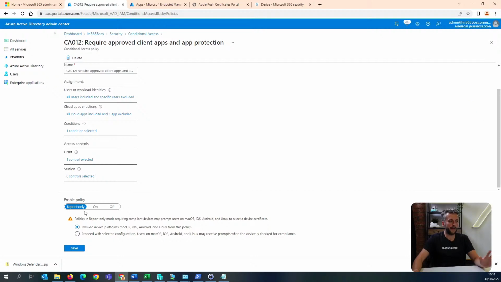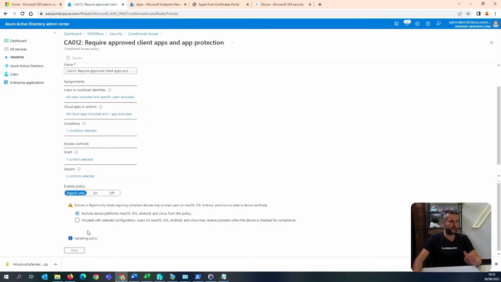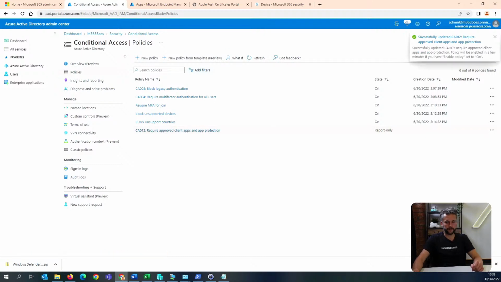We would turn this on. Bear in mind, you can't do report only mode on here because you potentially get device certificate issues and things like that. So it's either on or off when it comes to these types of policies. So if you need to filter it, apply it to a handful of users basically. So we'll leave that in report only mode just for this.